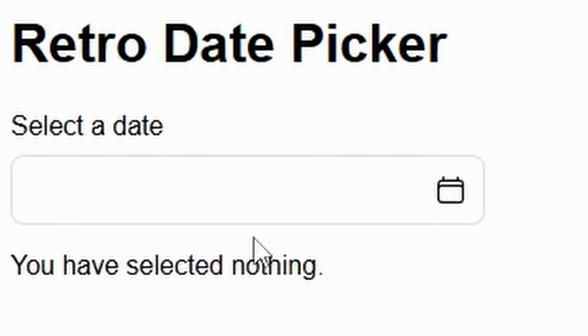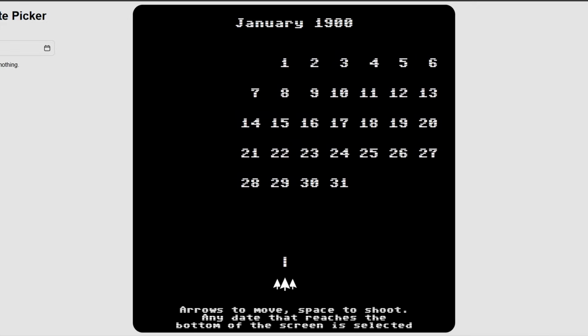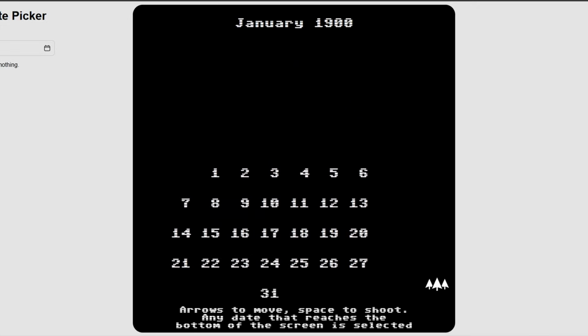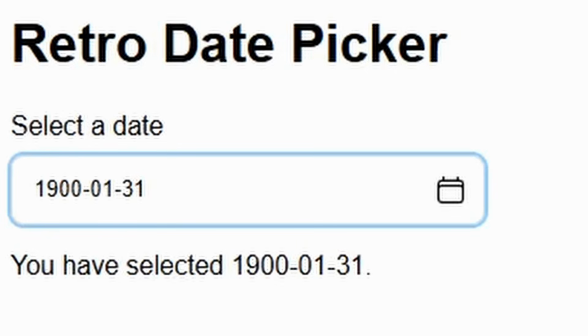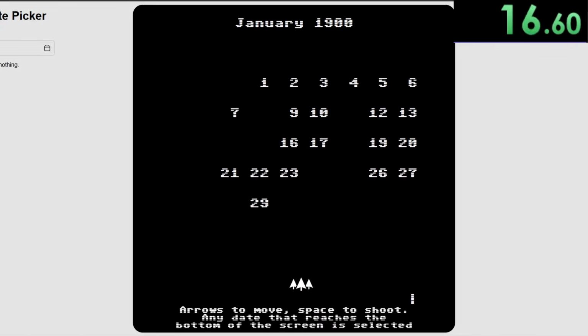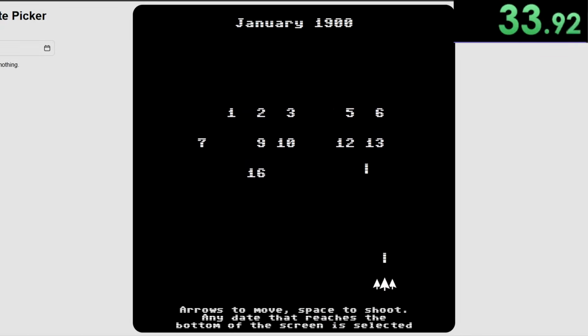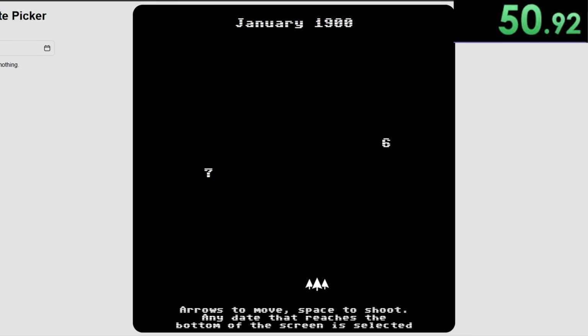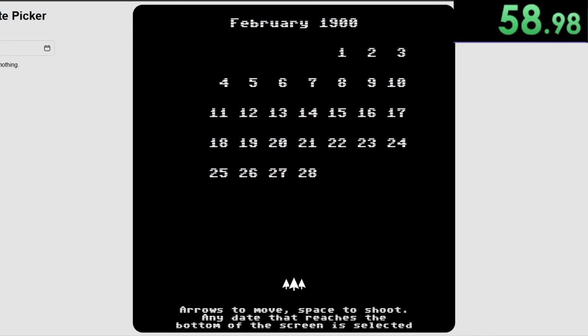worst user experience. To pick a date here, you have to play a game of Galaga where you shoot all the numbers that you don't want. Whatever gets to the bottom is selected. The problem is you start on January 1900, and each level is 1 month. So to get to February 1900, you have to clear this level. And to get to the year 1901, you have to clear 12 levels.